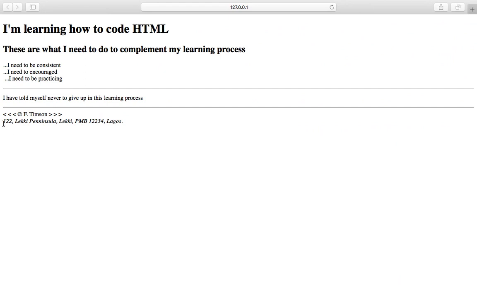Yes, this is how it gives another element that gives a semantic meaning to the body of our web page. You can see how it's italicized without me using the emphasis element. It italicized it in a way that is very distinct from the other code. You understand?